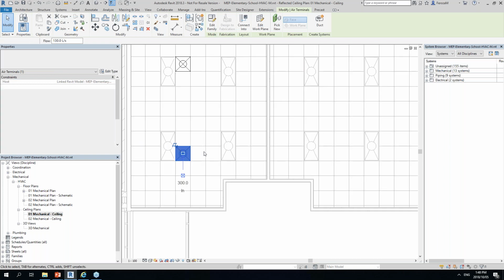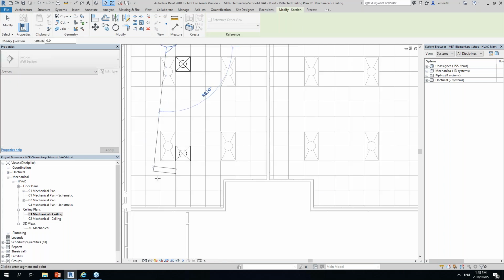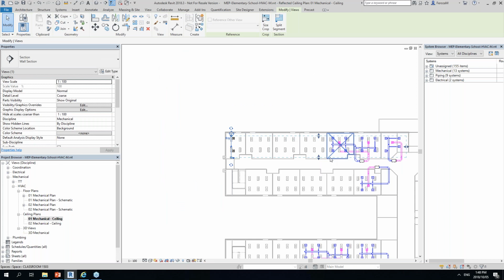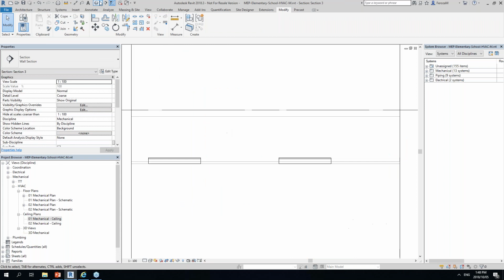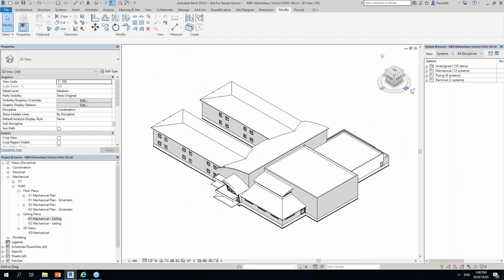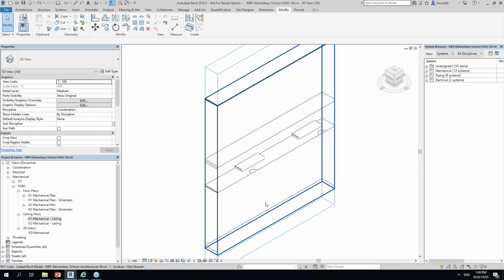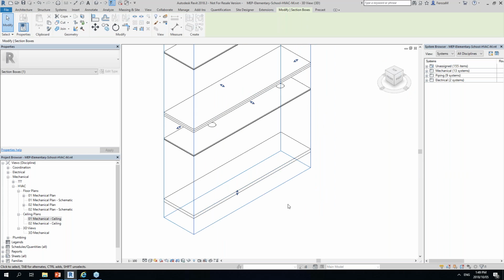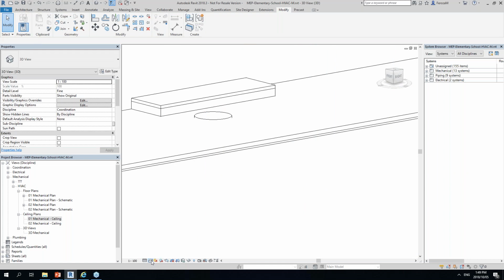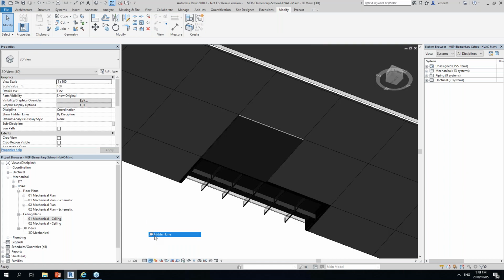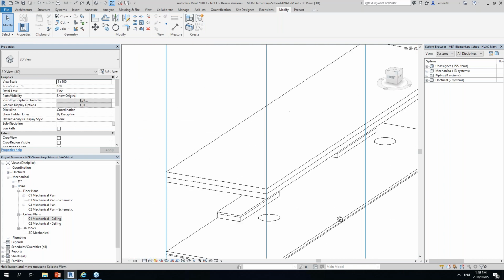I'm going to show you what this air terminal looks like in section. So I'm going to go back there and cut a section through it. I'll put it back a bit. Let's go here, section 3. Okay, we see it. It's a bit too dark. So there you have it.